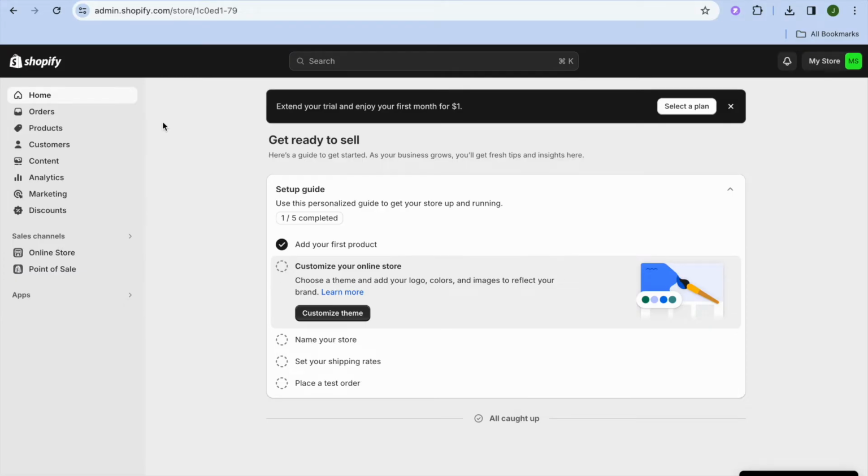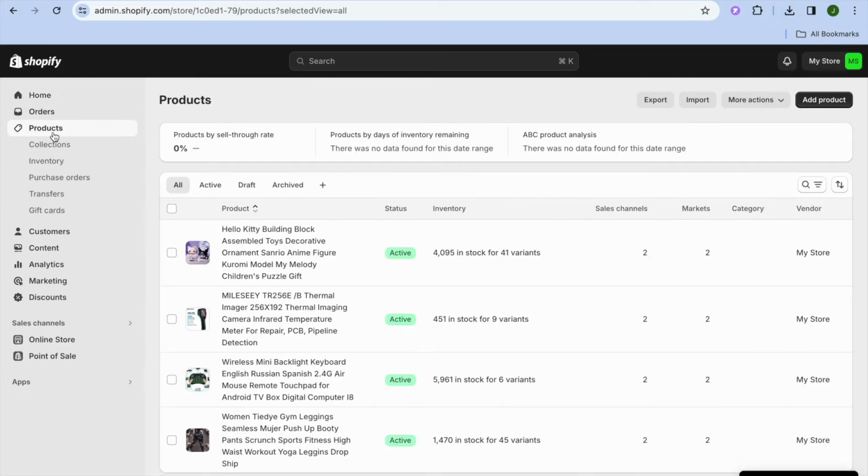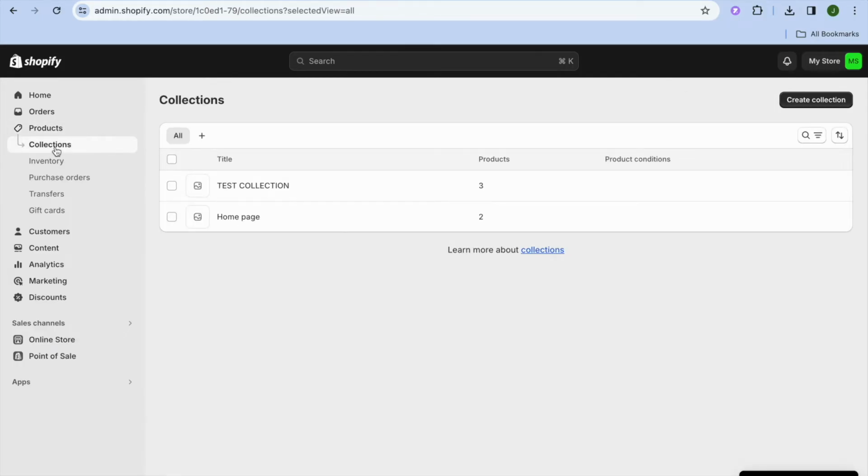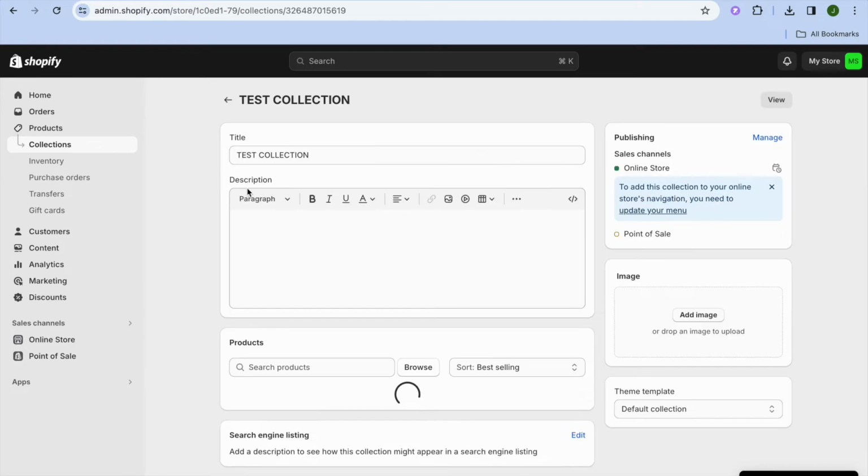Once on the admin page, you're going to go over to the left-hand menu option and you're going to select Products. After selecting Products, you're going to tap on Collections from the drop-down menu option. Then from there, you're going to select the collection that you would like to change the name for.